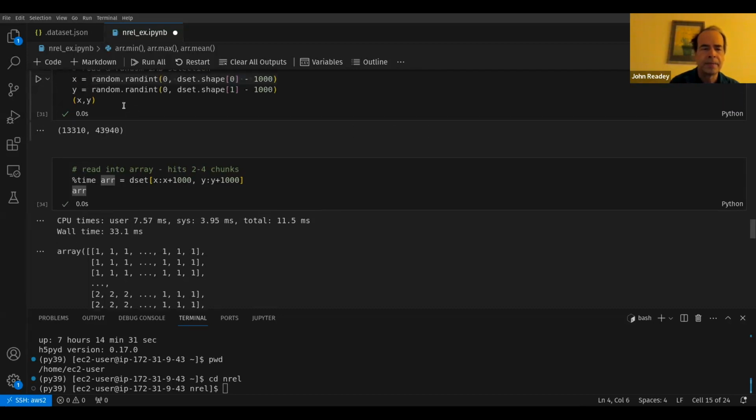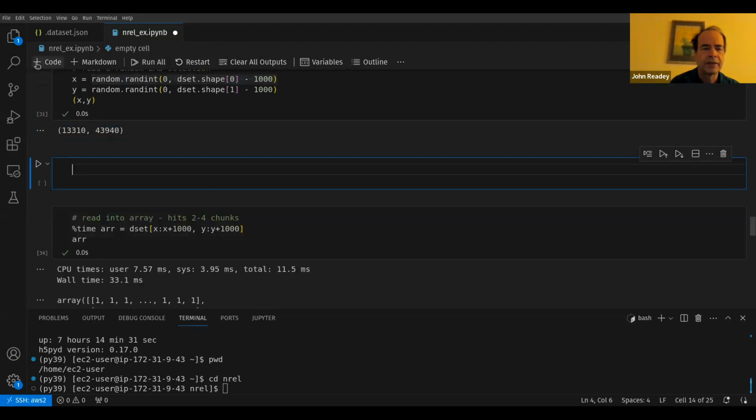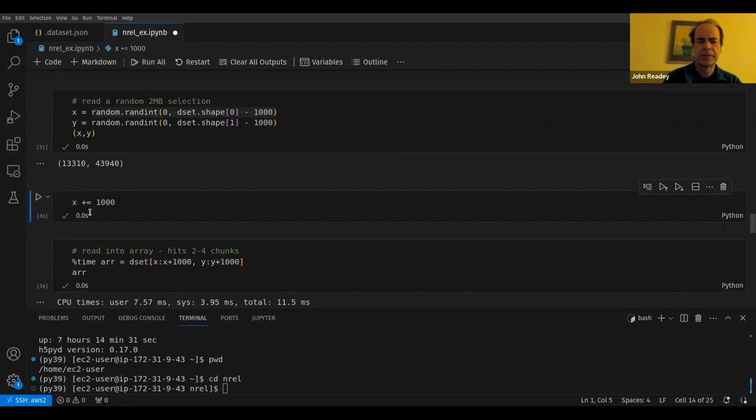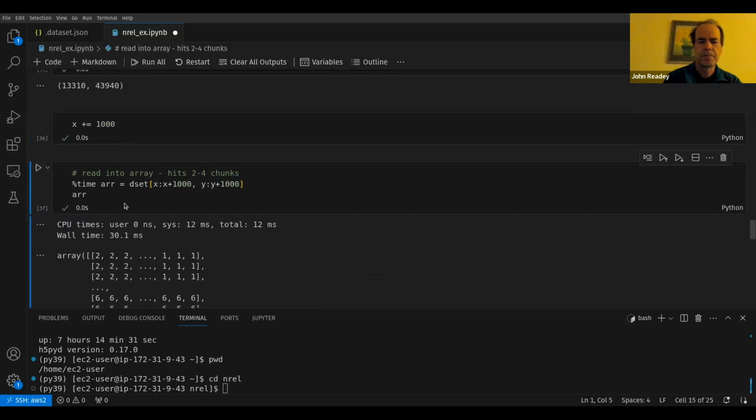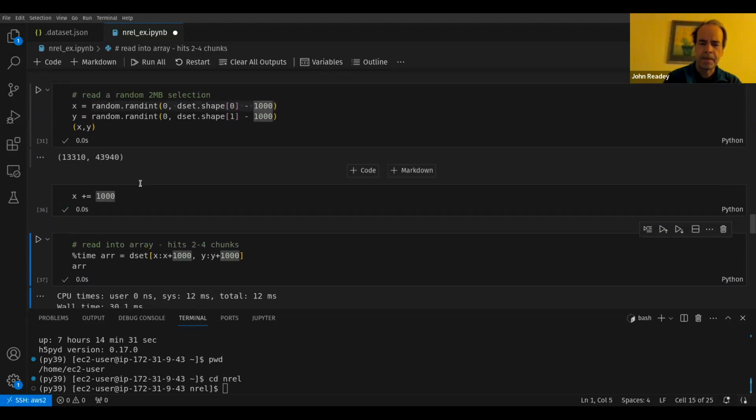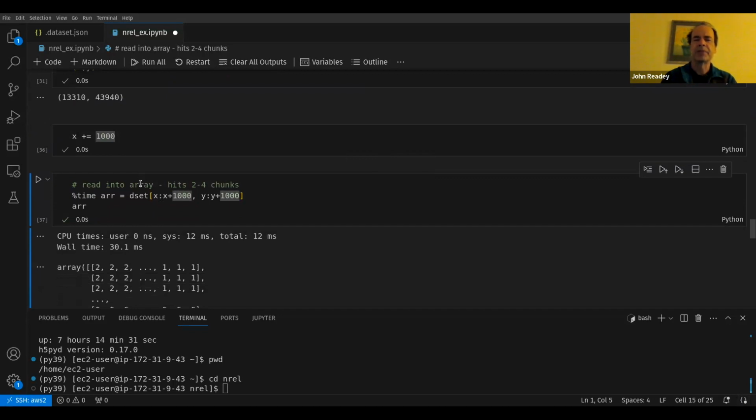If we change X slightly, let's say move it forward by 2000. Let's see, by 1000. I think that'll still be in the same chunk, I believe. Let's try this. Yeah, so even though we have a different selection this time, because you are accessing the same chunk you had before, it's still in the chunk cache in the server, and we get this better speed.